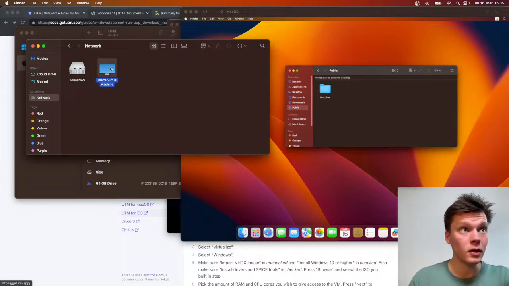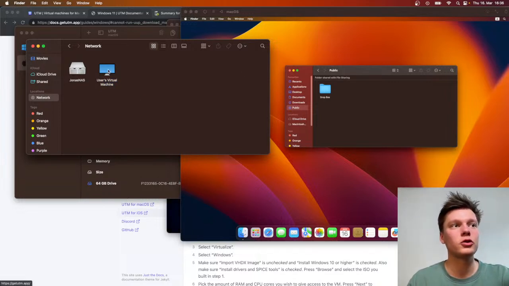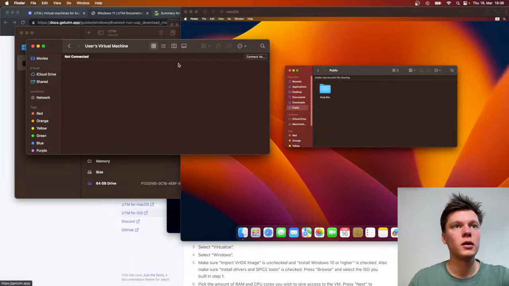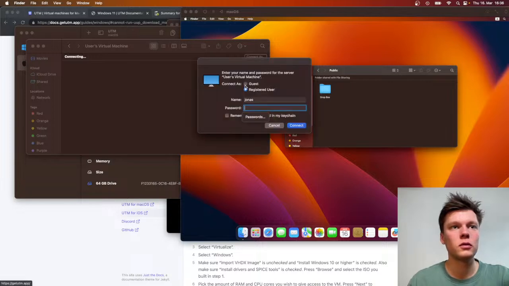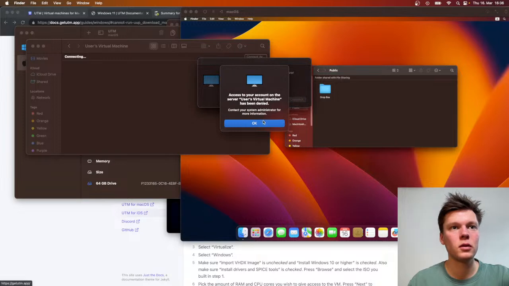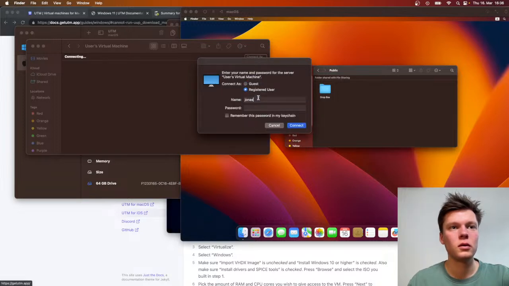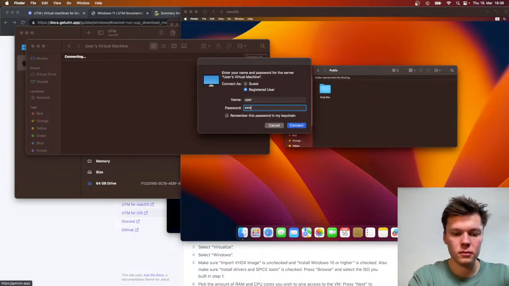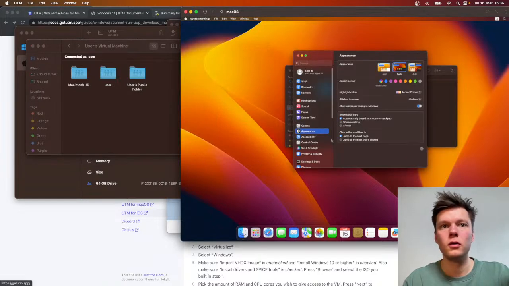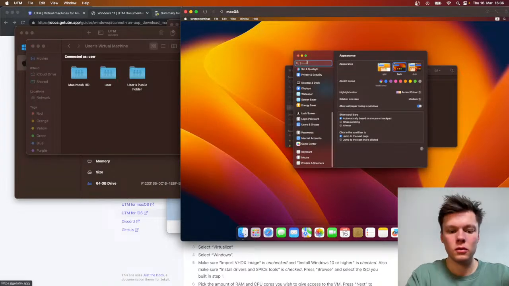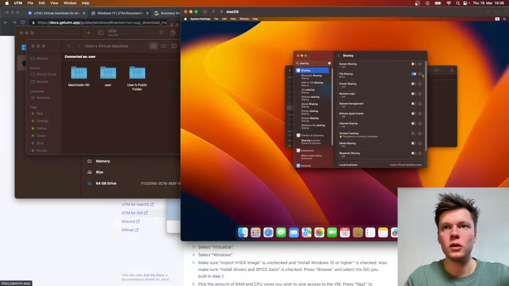Because we shared that over the network, it now shows up. And we are not connected. What is that? Yes, I want to connect. Please. Can I connect as a guest as well? Okay, weird. I usually don't have to log in. That's interesting. Maybe I toggled some weird setting.